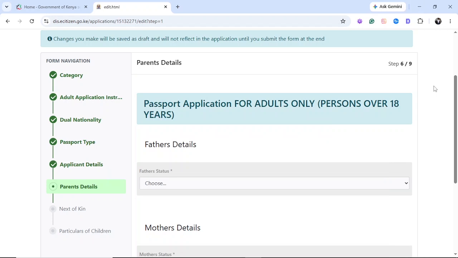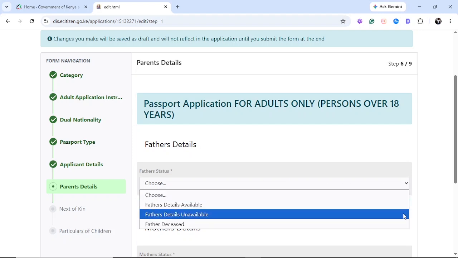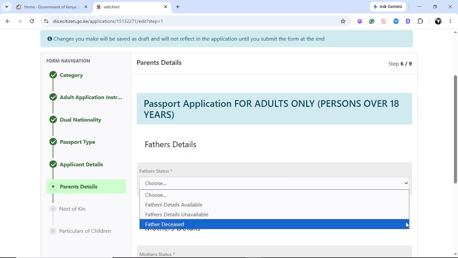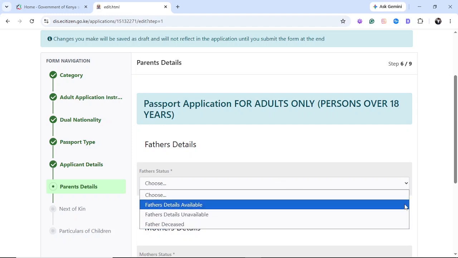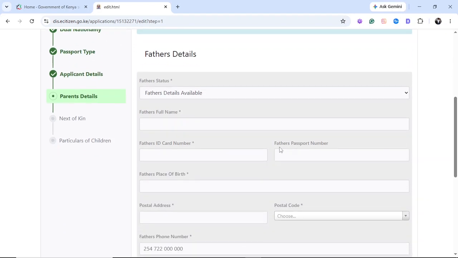Then we'll head over straight away to parents' details. That is step 6, father's details. On the input place, click the down arrow and choose whether father's details are available. If father's details are unavailable or he is deceased, choose details not available. So within there, you're going to place in the father's full name, father's ID number, father's passport number if he has one, father's place of birth, the address of your dad, then postal address, postal code, then phone number of your father.